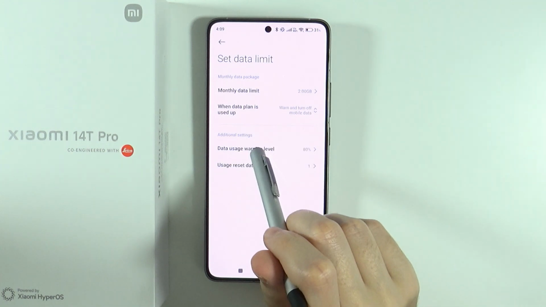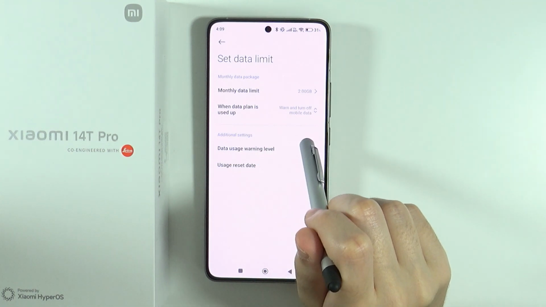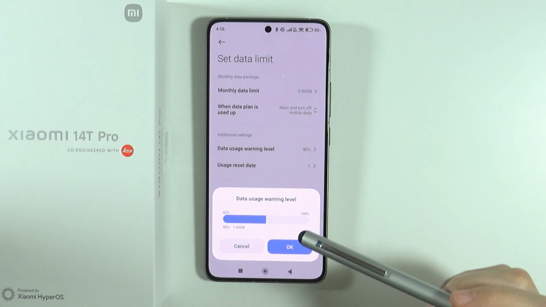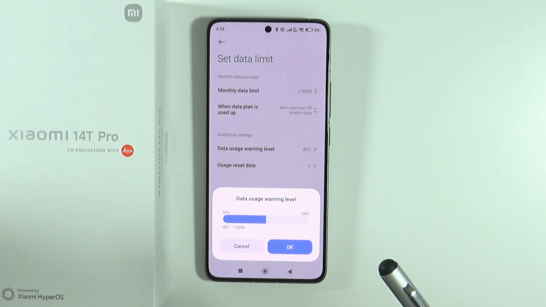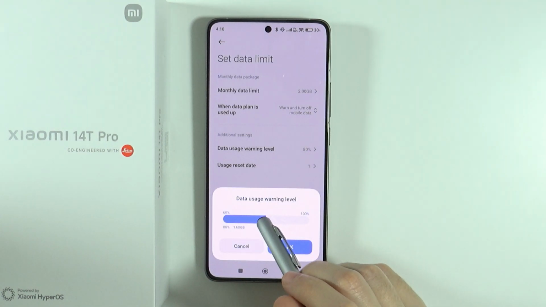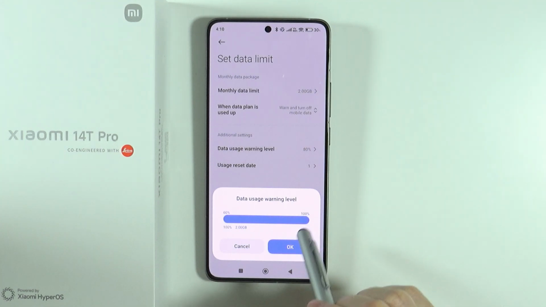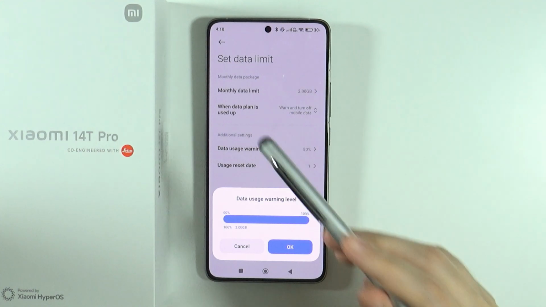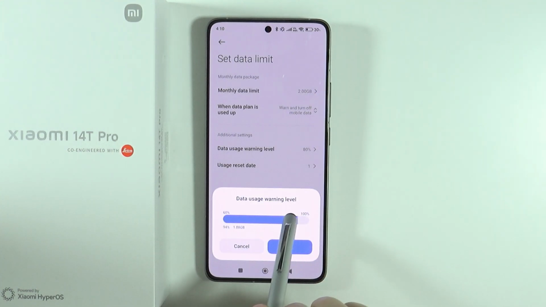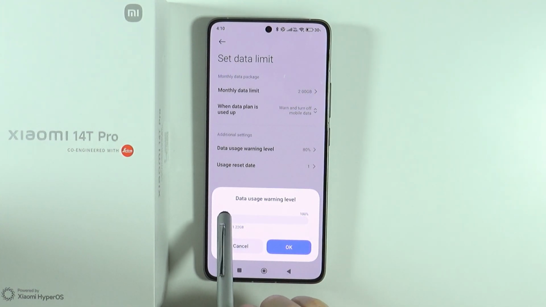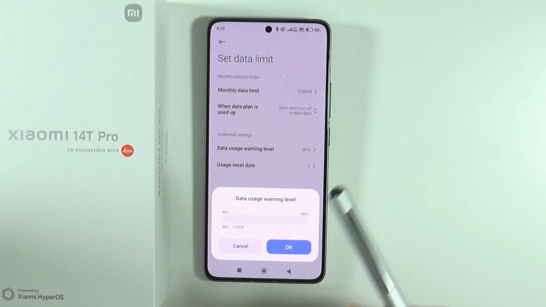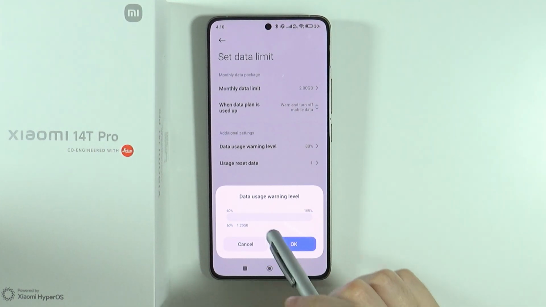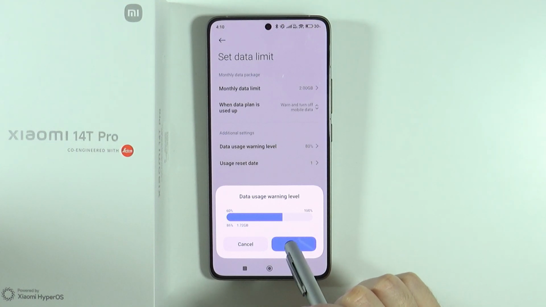In addition to that, we also have the data usage warning level. So we can choose when we want to receive the warning level that we are close to using the monthly data limit. So we can move this slider up to 100% so that only when we actually reach the data limit we get the warning, the message. Or we can use it earlier up to 60% so that when we use 60% of our data limit we get information about this. And that's pretty much it. Let's press OK.